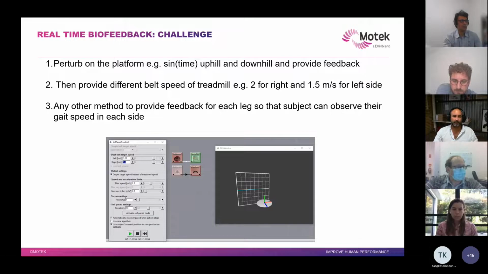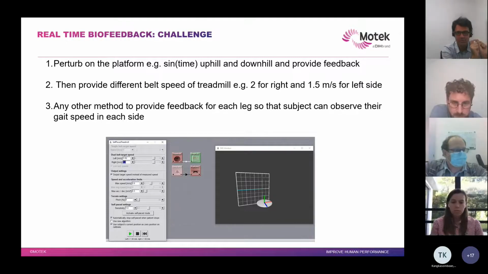What we want to do is quite simple. We just want to go up and down, like you learned. Have your platform and then create a sine to go up and down. It's still very simple. You can do it now. Then I would like you to create different speeds. I didn't show you the treadmill, but I'll show you in a second. These two parts should be simple.